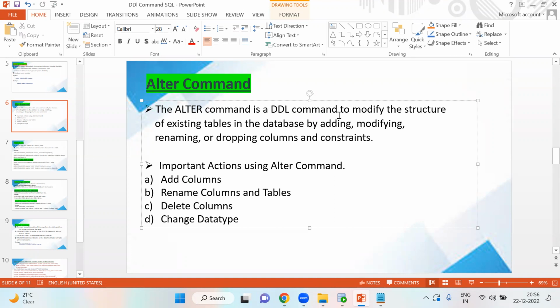The alter command is a DDL command to modify the structure of an existing table. Existing table means an already available table in the database. If you want to modify its structure by adding new columns, by renaming columns and tables, or if you want to drop columns, these are the things you can do. You are modifying the structure of the table. If you want to change the data type, that is also possible using the alter command.